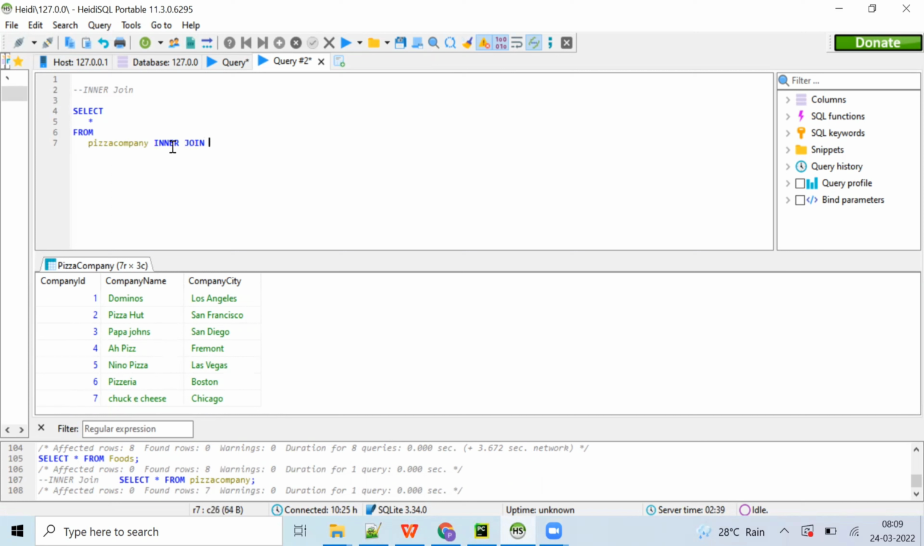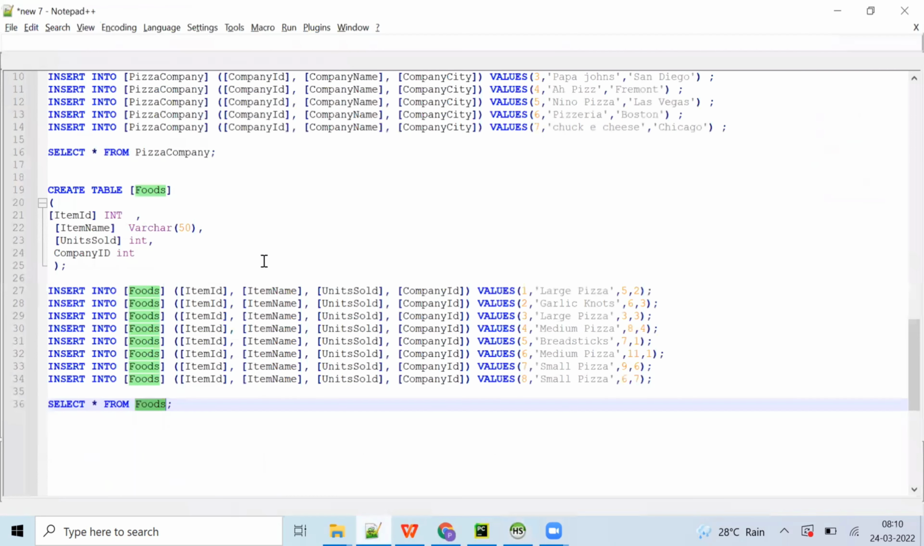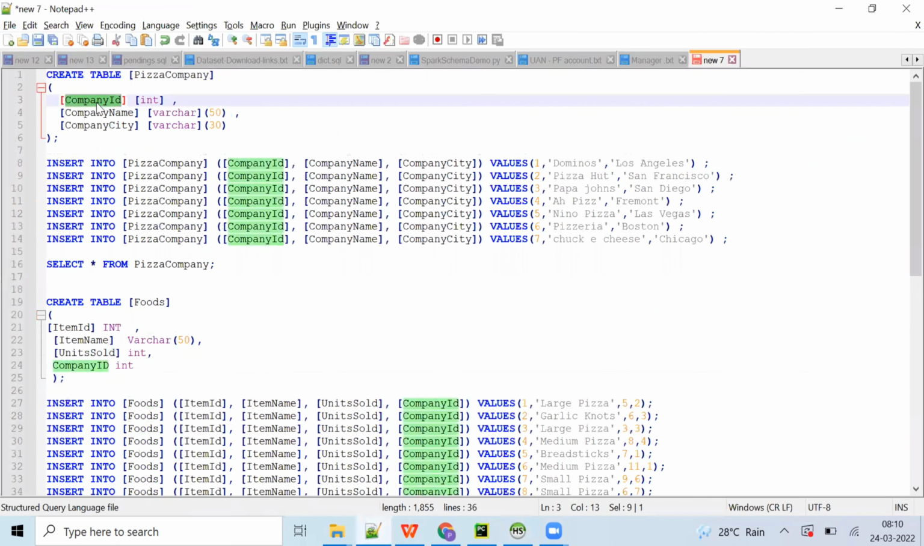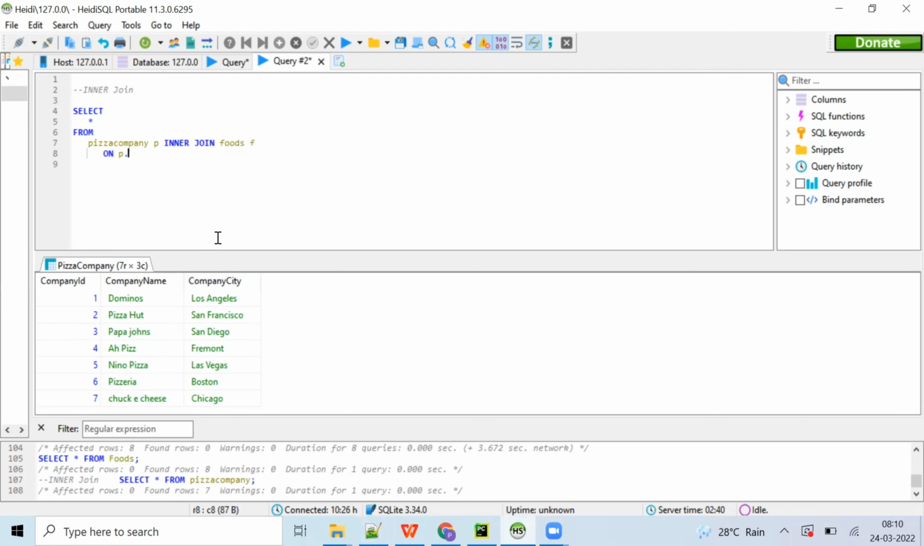Copy the table name. Okay, and after inner join we have to mention the on clause. Also we have to give some alias name. For the pizza company table I am giving P as an alias, and for the food table I am giving F as the alias. It is useful for selecting the particular column from the respective table. For example, if I want to select the company ID column from the pizza company table, I can mention P dot company ID.